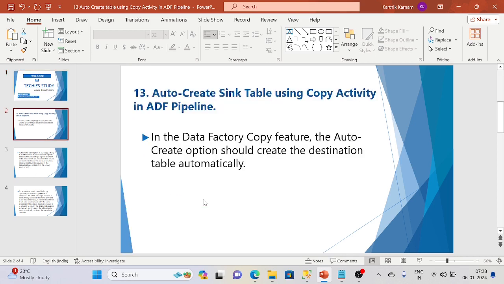So today we are going to discuss auto create sink table using copy activity in ADF pipeline. It will create the tables dynamically. In Azure Data Factory, the auto create feature should create the destination table automatically. We have one option to check to create the table automatically. We will check step by step how it works while creating the pipeline.